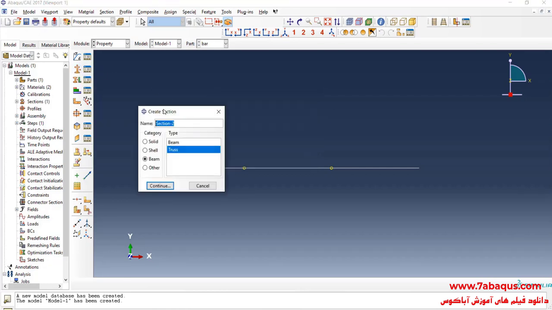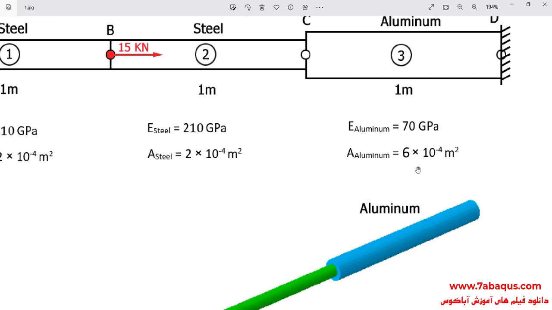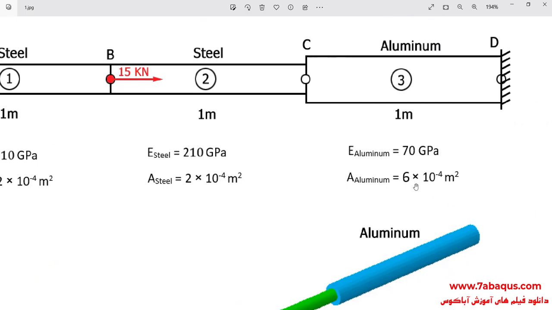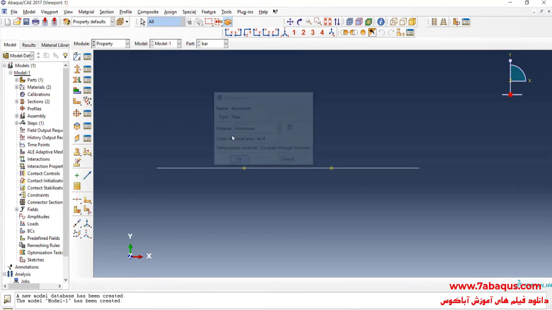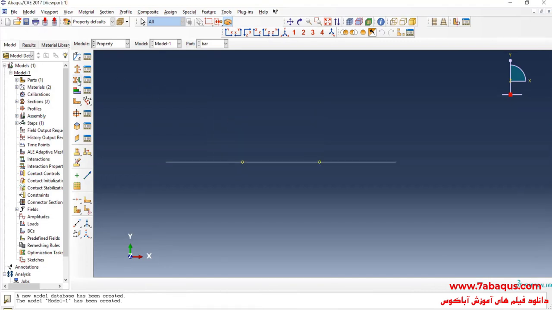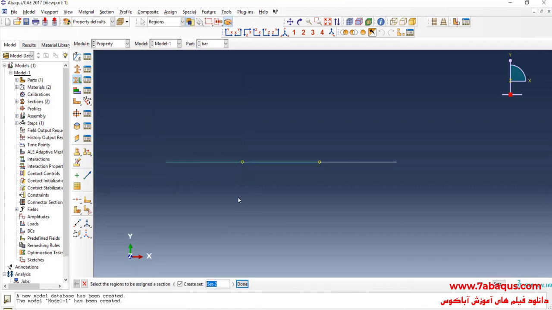I will click on Create Section. Select Beam and then Truss and continue. I will select Aluminum material. The cross section of aluminum is equal to 6 multiplied by 10 to the power of negative 4 square meter. I will click on Assign Section, select the left and middle bars. Done. Select the steel section. Okay. In the next step, I will select the bar on the right side. Done. Then select aluminum section and OK.